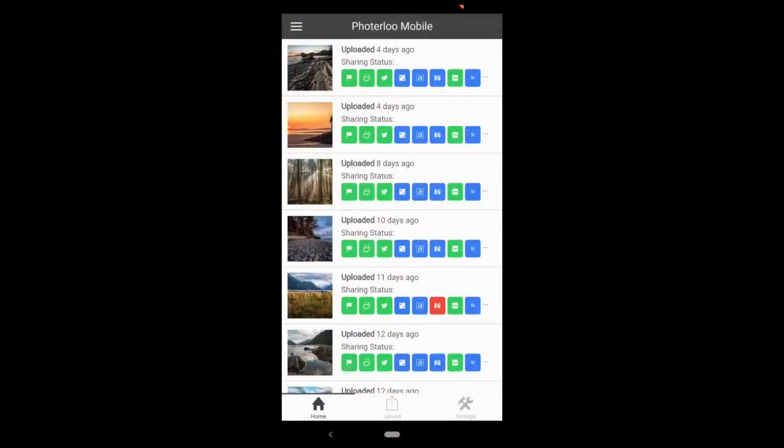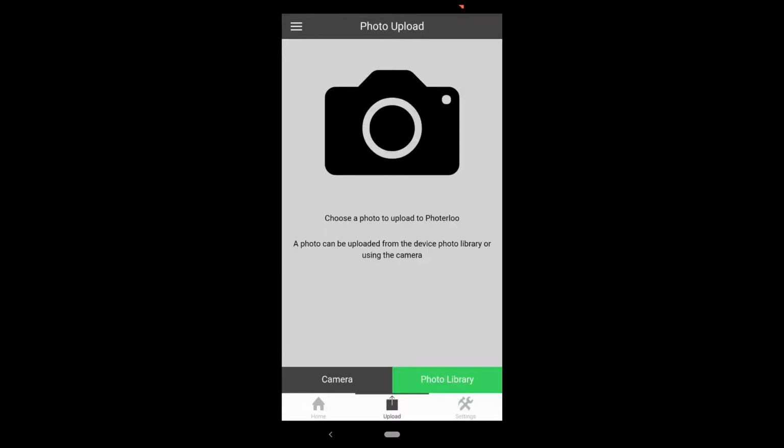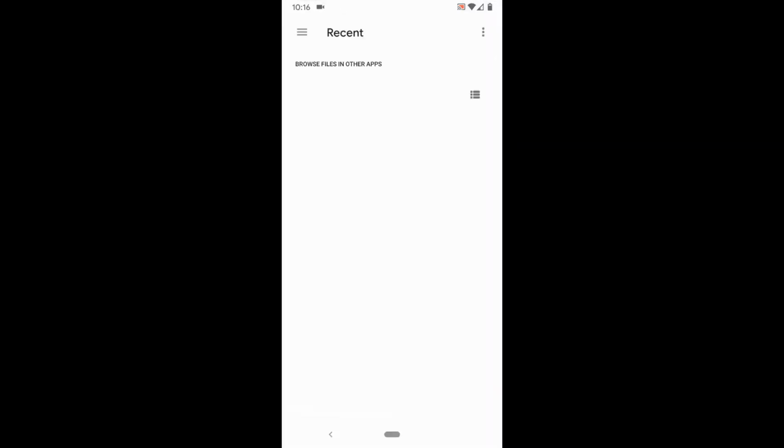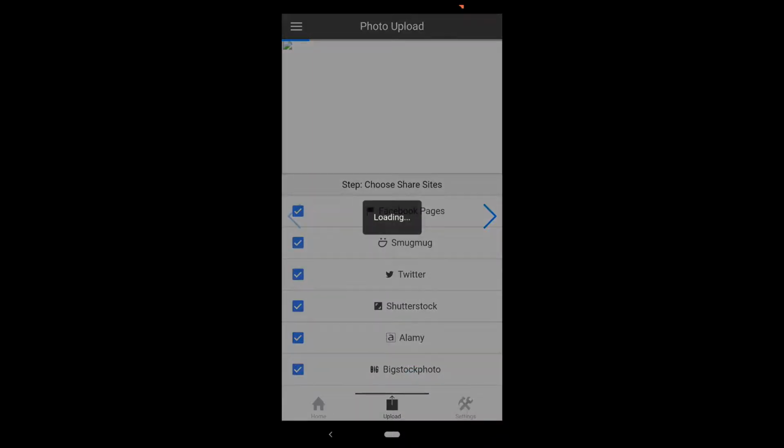So here I am in the Photerloo app. I've already logged in and this is my home page so I can see photos that I've uploaded in the past. I'm going to go over here to the Upload tab. Now I'm going to choose a photo from my photo library. And what you want to make sure is to choose the edited version. So that's typically going to be the most recent one. So I'm going to choose that photo.